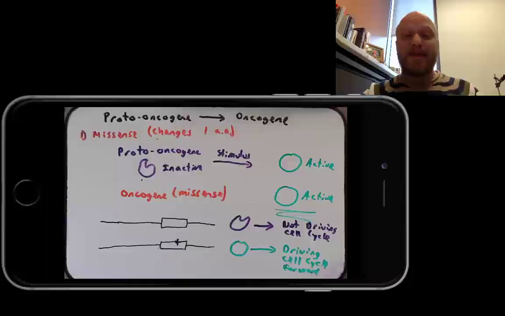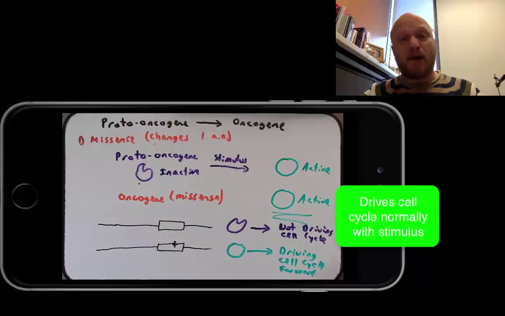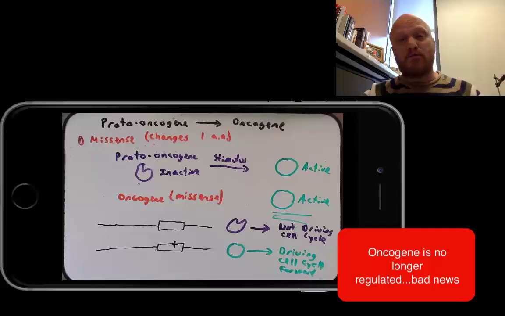Sad, but true. In editing this, I realized I made a slight error, so I want to correct it real quick. I said that the non-mutated proto-oncogene that is made is not driving the cell cycle. It would have been better for me to have said that it can only drive the cell cycle forward if the cell receives the proper stimulus. So it is still being regulated properly. The new oncogene, however, is not being regulated properly. So one is regulated, the other isn't. And that is why you only need one copy mutated.